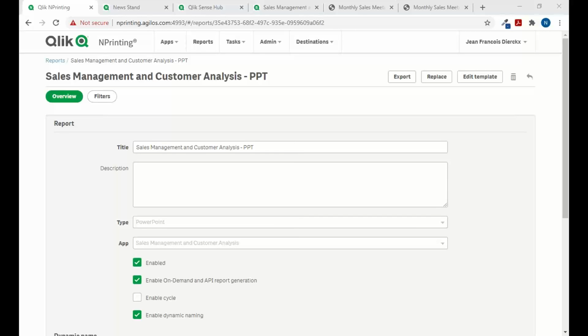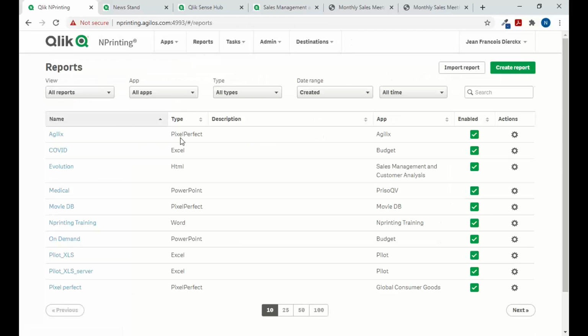So typically the NPrinting designer is something that is used by power users to create the templates. And then most of your users, for instance, interactive users, will use this on-demand button and just select an existing template. So depending on the user role, you will be able to organize all this in different ways. So once you have defined all these templates, so I can define one in PowerPoint, one in Excel, and so on. Once I have defined that, I can create my publication.